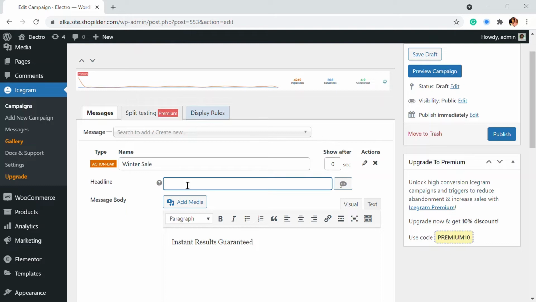I'm going to give mega winter sale. And here I'm going to give a message body that will be given in small letters, small case. So the main headline would be this one, and the message body will be smaller than the other one.